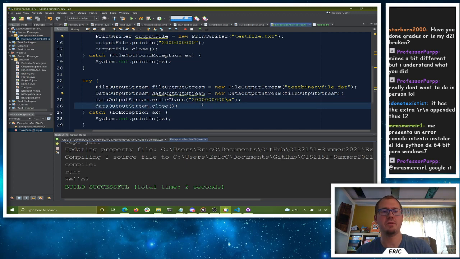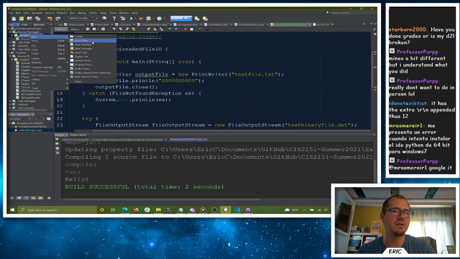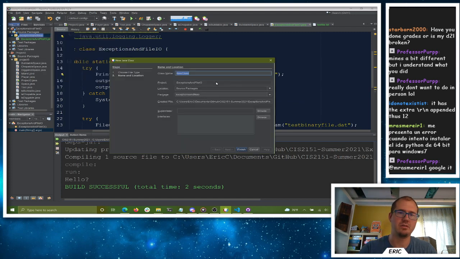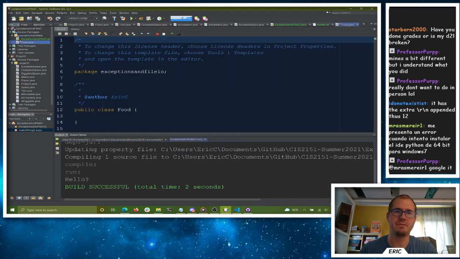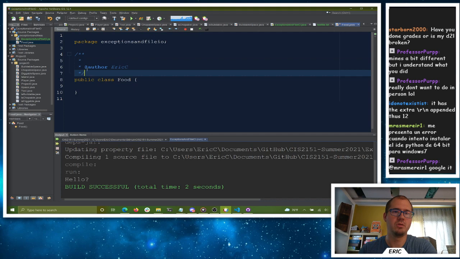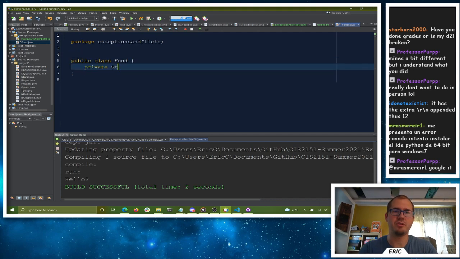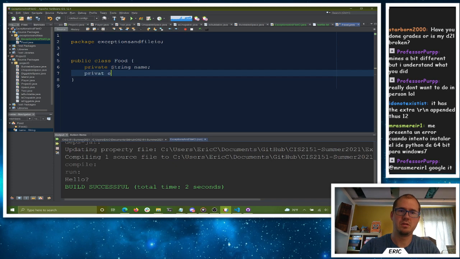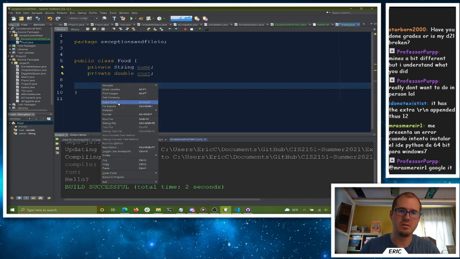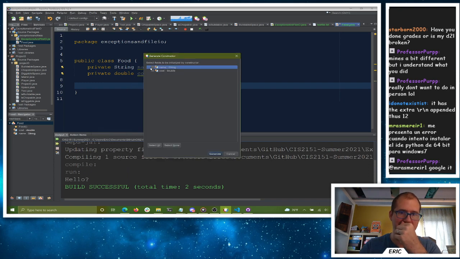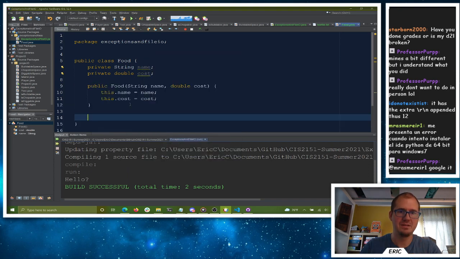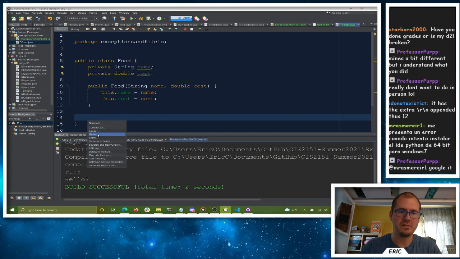Now, what's super cool with this is I can write a class here, I don't know, we'll just call this my food. We'll have food. I'm hungry. We'll go with food. And food then will have a private string for name and a private double for cost. Right? And we'll make a constructor that takes a name and a cost. We'll add gets.